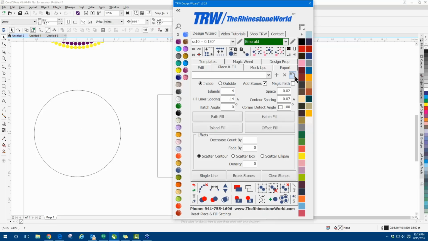Let's go ahead and reset my settings here. Now I'm just going to go ahead and change this fill line spacing to 0.14. And everything else here is going to stay the same. But I am going to select the add stones feature. So now we want to fill this entire circle. And again, I don't want to guess the amount of layers that I need to create, because that's going to take some time. That's going to be a little bit trial and error.